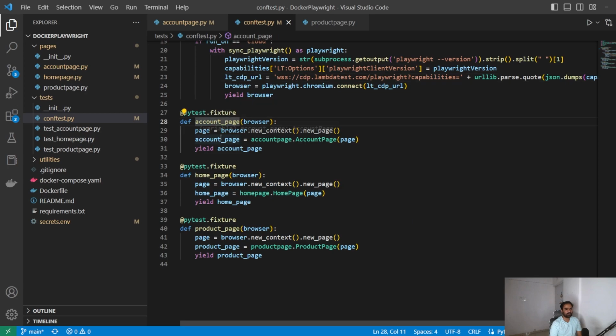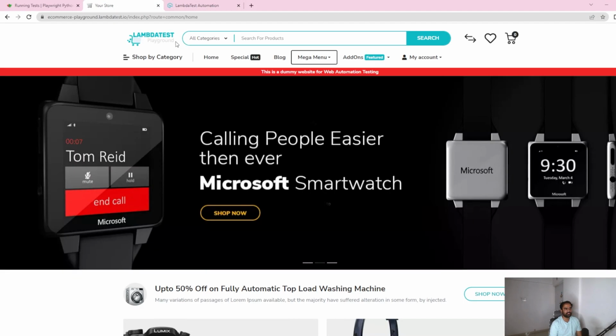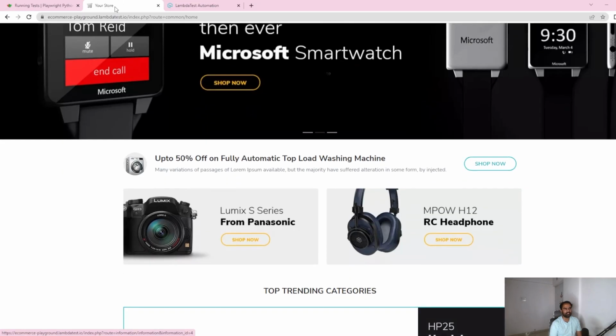And the next subsequent fixtures are the account page, the home page, and the product page. So we saw in the class that this needs a page instance, right? So this is a Playwright page. Basically, this is a page instance, right? This is a Chrome web page, yeah. And to navigate anywhere, we need this page. If this tab is not open, we cannot navigate.